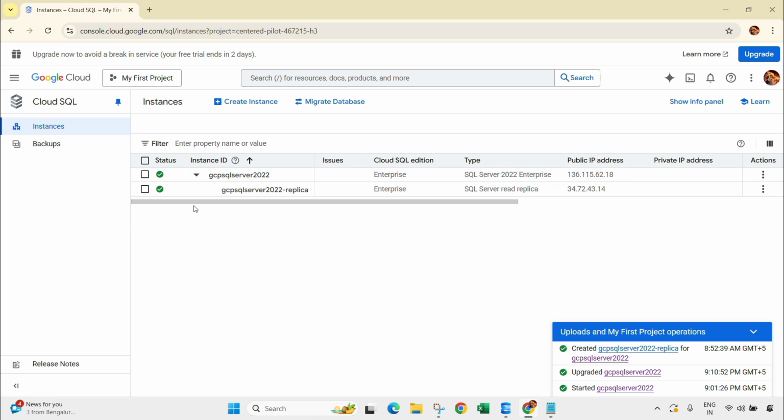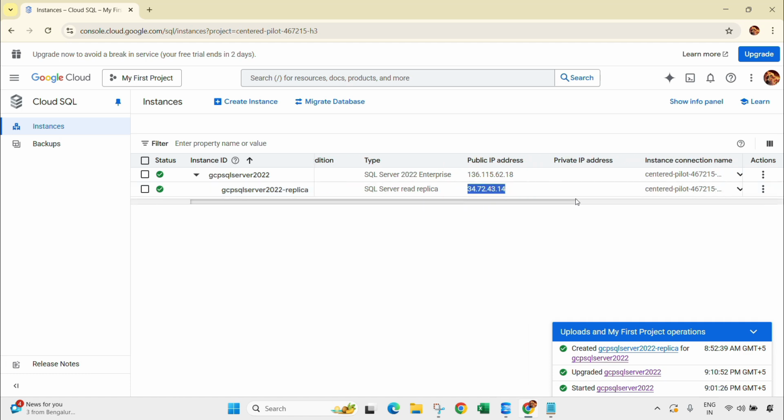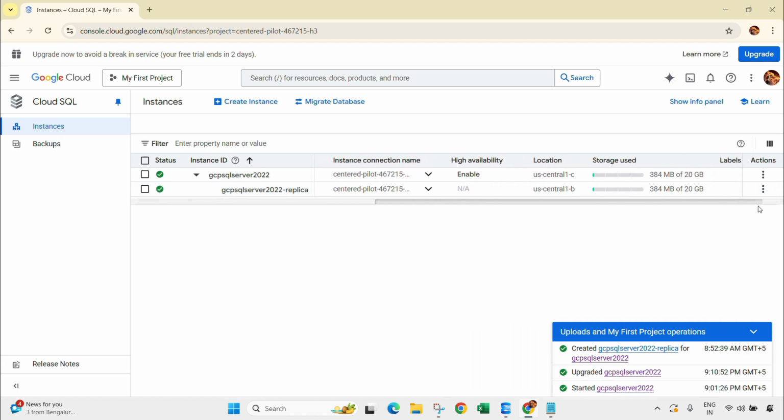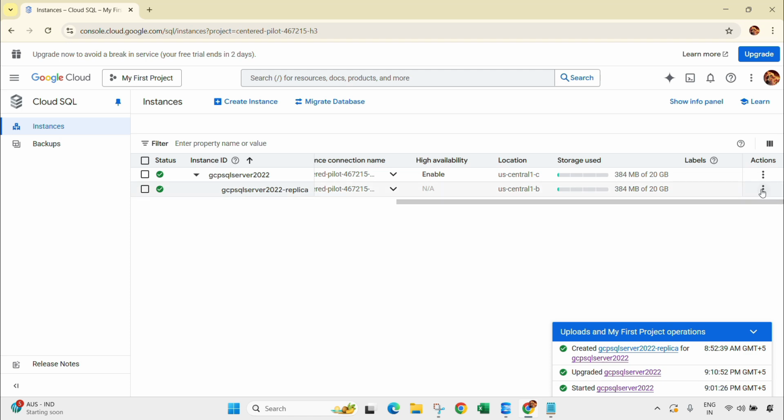See, the first thing we notice, there is another subsection. Under that, our main primary replica, there is another section. So GCP SQL Server 2022-replica is mentioned here. That means this is the read replica, and you can see here as well, SQL Server read replica. And this is the public IP of that, and the public IP of the read replica is mentioned here.